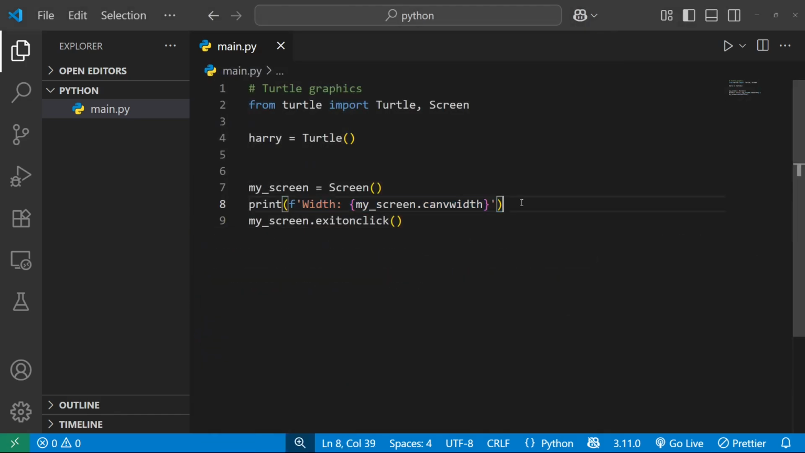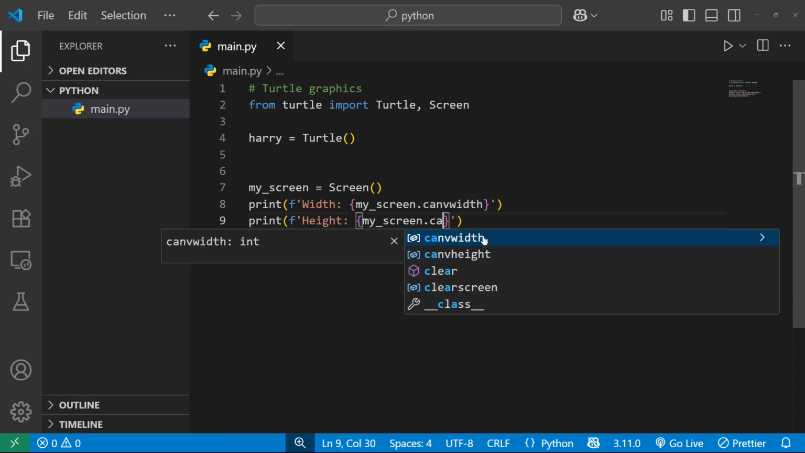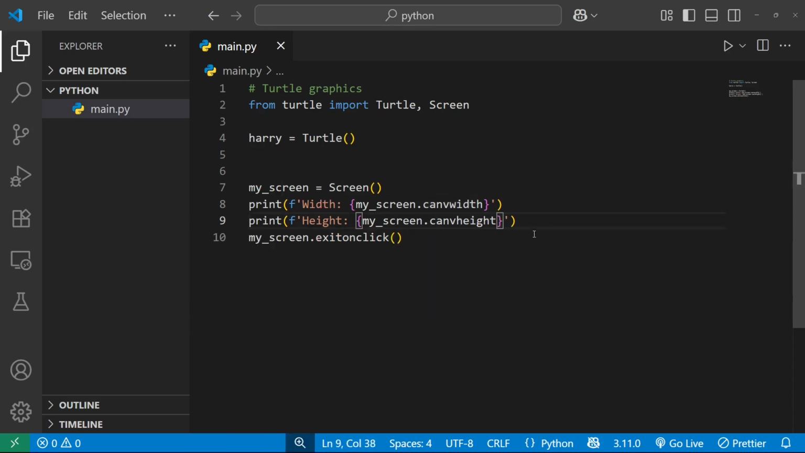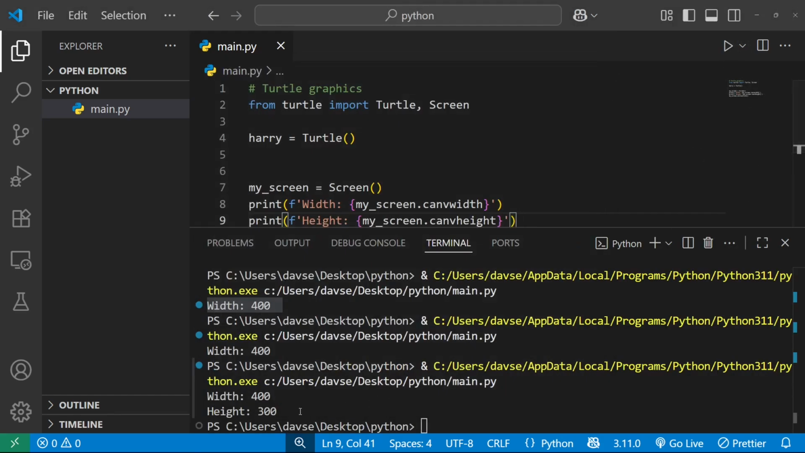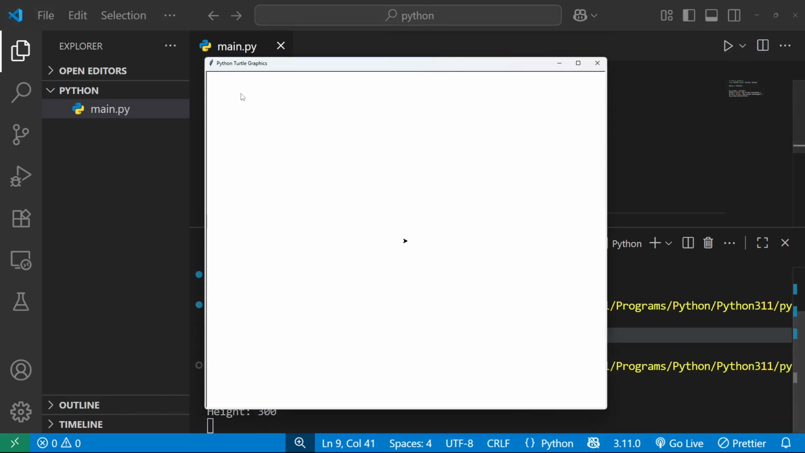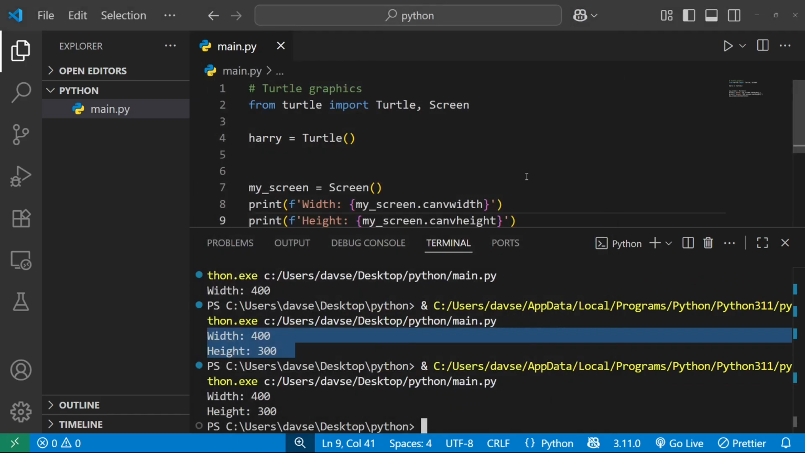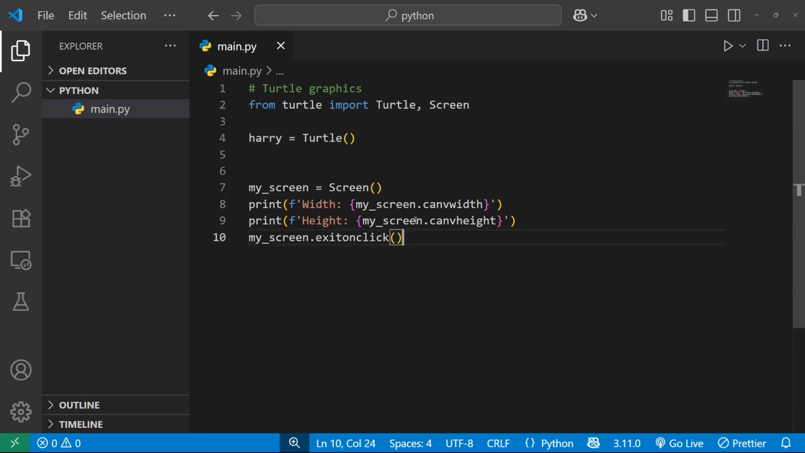So now we can print the height as well, and it will be very similar. Canvas height, okay? I will run it. We will need it now. I will check it. Width is 400 and height is 300. So this is 400 and this is 300. Okay. Perfect. That's everything we need.